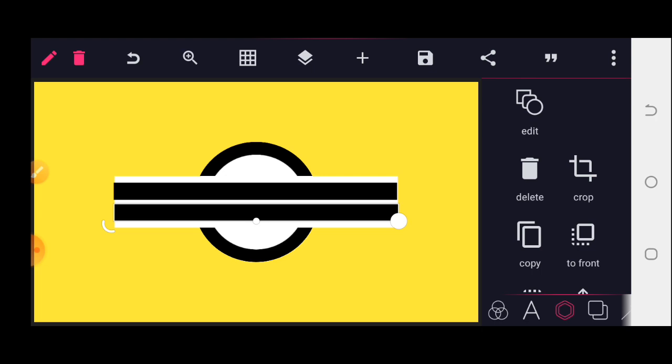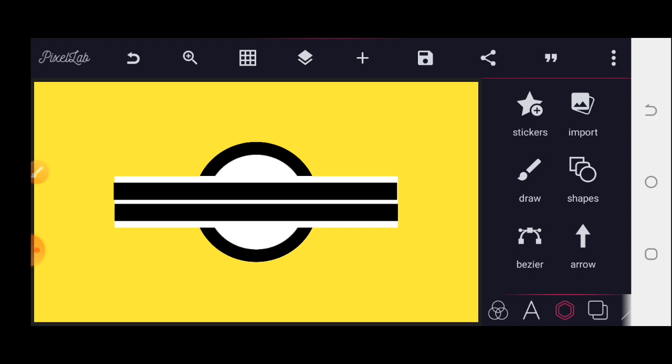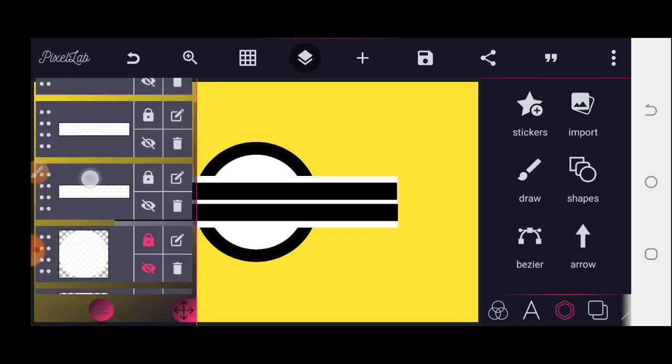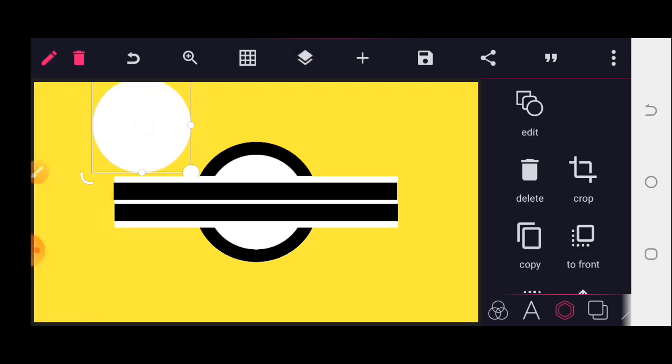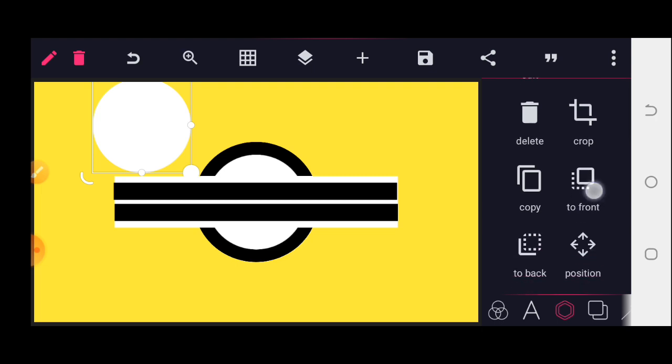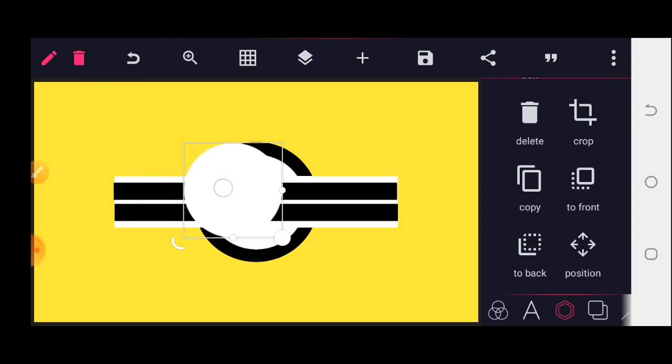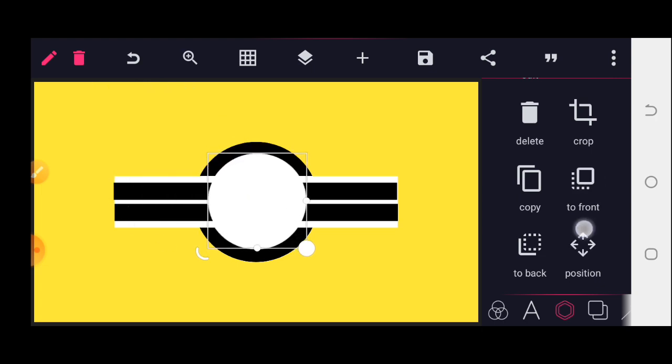So come over to the layers, then the circle we had, unlock it, then make it visible, then bring it to this part, make that visible. Now send the circle to front. Okay, we are good to go. So make that centralized.